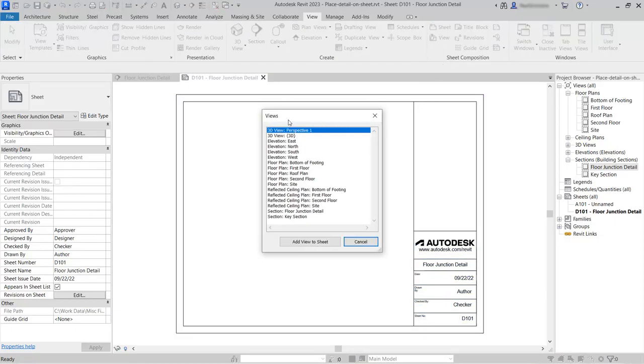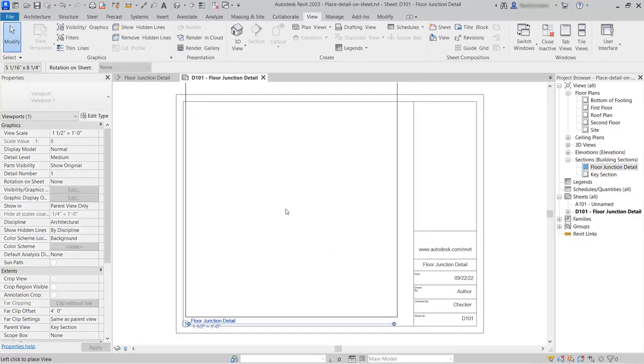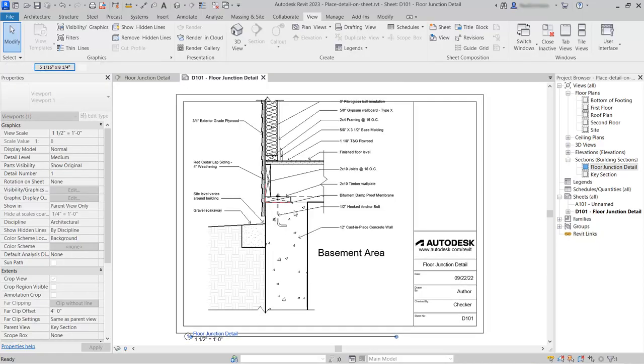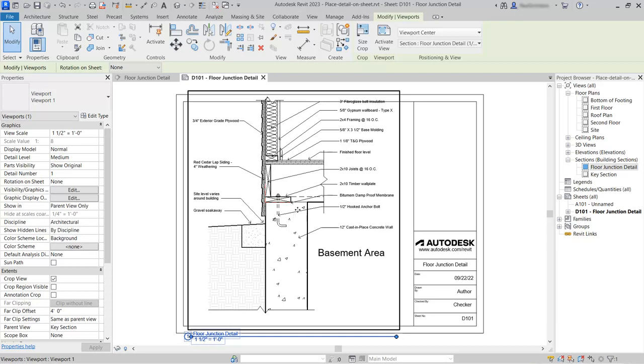And now we have a list of views that are available to us to be placed on drawing sheets. So we'll select the Floor Junction Detail view, and then click Add View to Sheet. Once again, we can see that that's now attached to our cursor, so we can move it into position and then click to place it. And now looking in the project browser, we can see that the icon has turned blue again, indicating that it's now placed on a sheet.